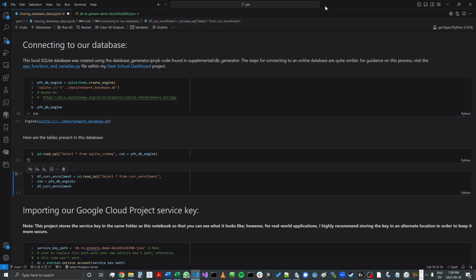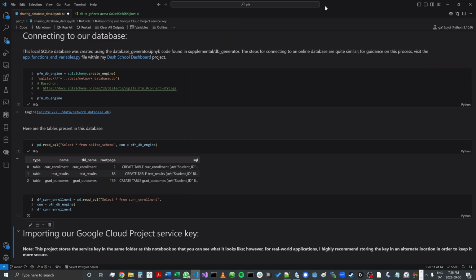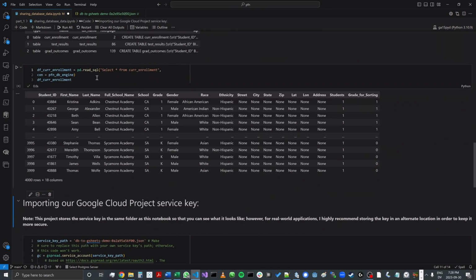So here are the different tables present. We have a current enrollment table, which we'll be accessing, along with the test results and a graduation outcomes table. This is just using pandas to read in that entire current enrollment table and store it as a data frame. At this point in the code, I could choose to make different modifications to the data, maybe select only certain columns or filter to include only certain schools. But just to keep this code simple for this first notebook, I'm going to go ahead and export this entire table to the Google Sheets workbook.